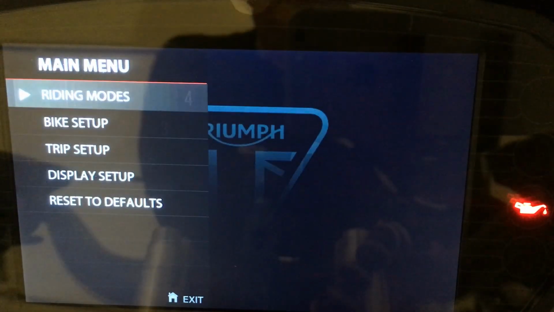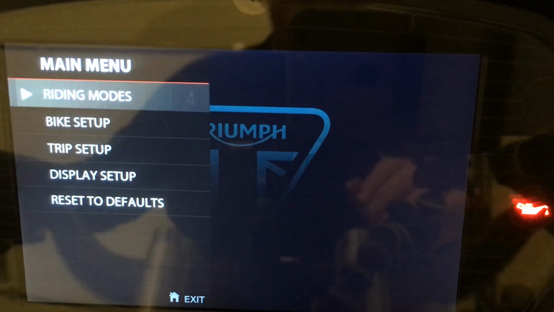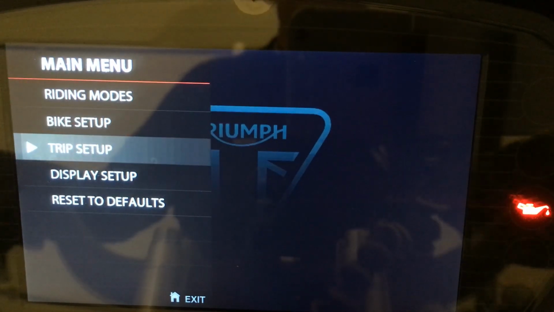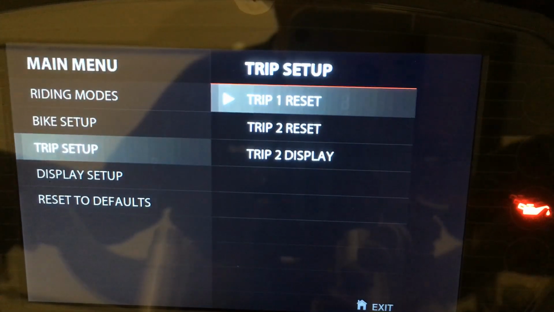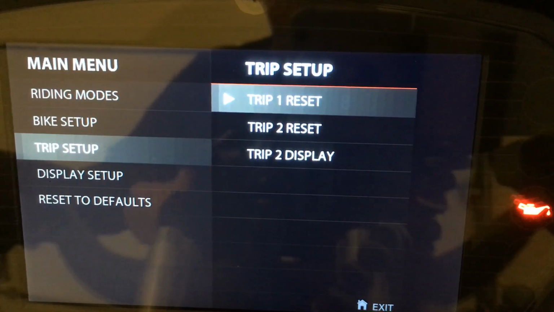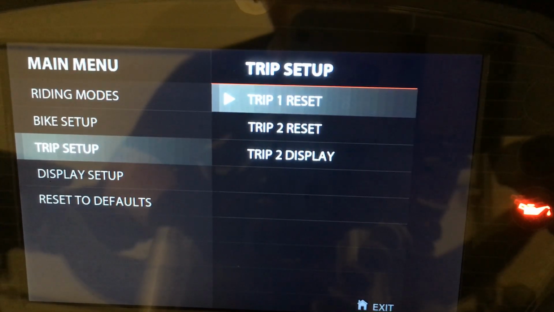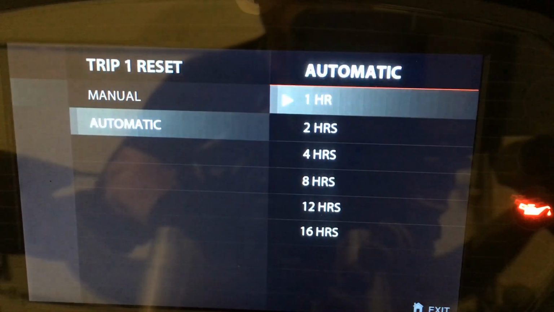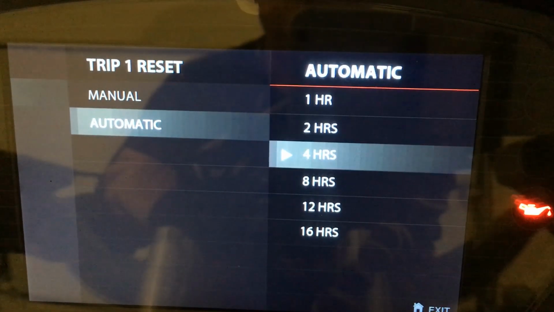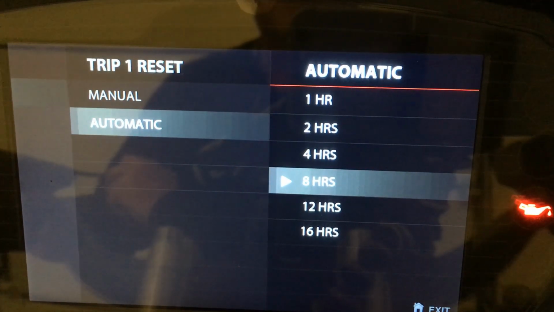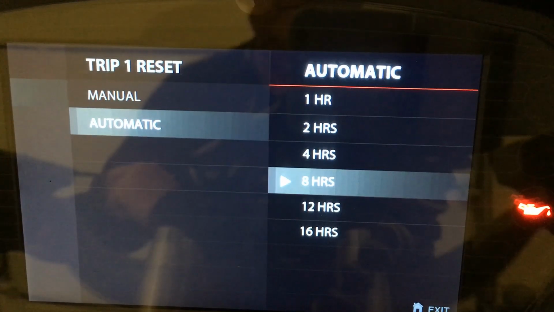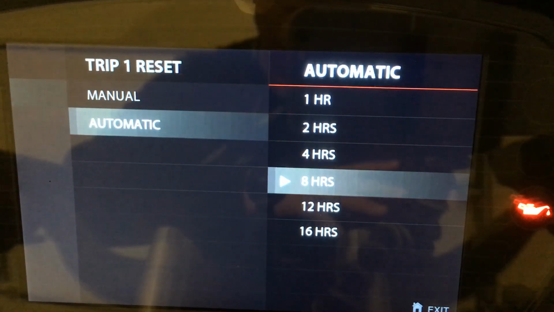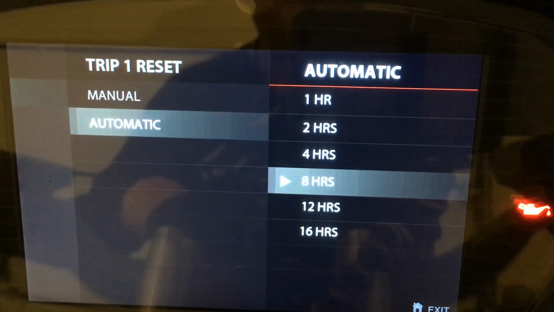So I go to the menu, trip setup, and I'm going to choose trip 1 to be the one that resets daily. So trip 1, set it to automatic, and say, right, if the ignition's off for more than 8 hours, I want you to reset. So if you stop during the day, go for a walk around a city you've come across, or a place you're looking around, it won't reset it, because you'll be starting your bike up within that 8 hours.